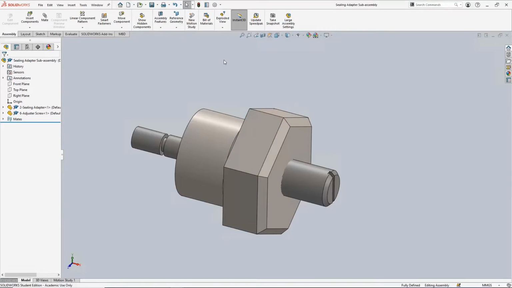Okay, so let's add the other components. From the part list, we've seen that the other components are just standard parts. So we have a nut, we have an O-ring, and a circlip. So let's add those components to the assembly.